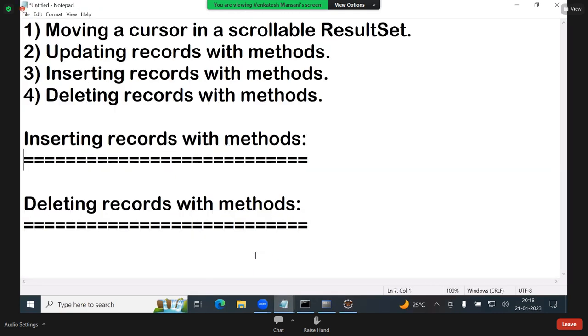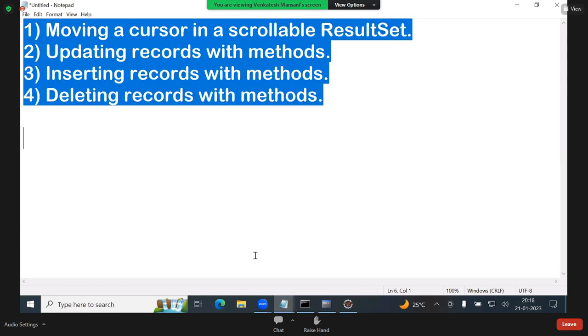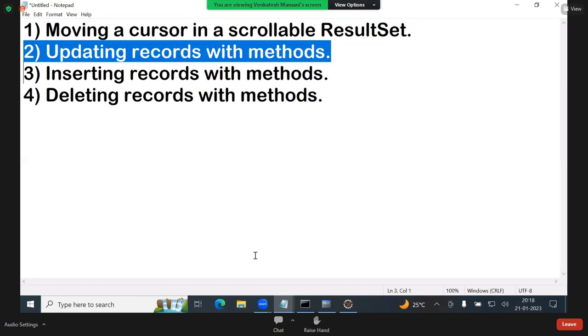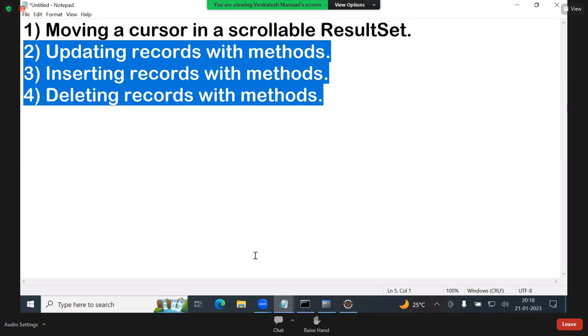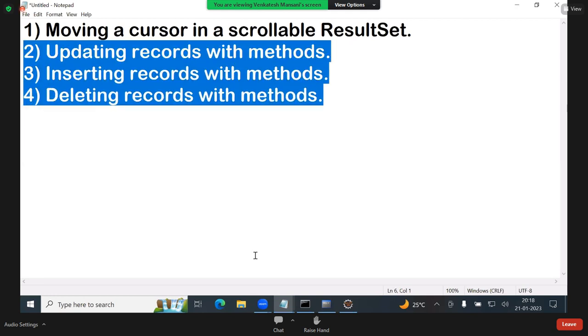Okay. Now, this is result set enhancements. By using the result set enhancements feature, we can perform 4 operations on a result set. But only the first one is important. The second, third and fourth are not important, because instead of those, SQL queries are better.